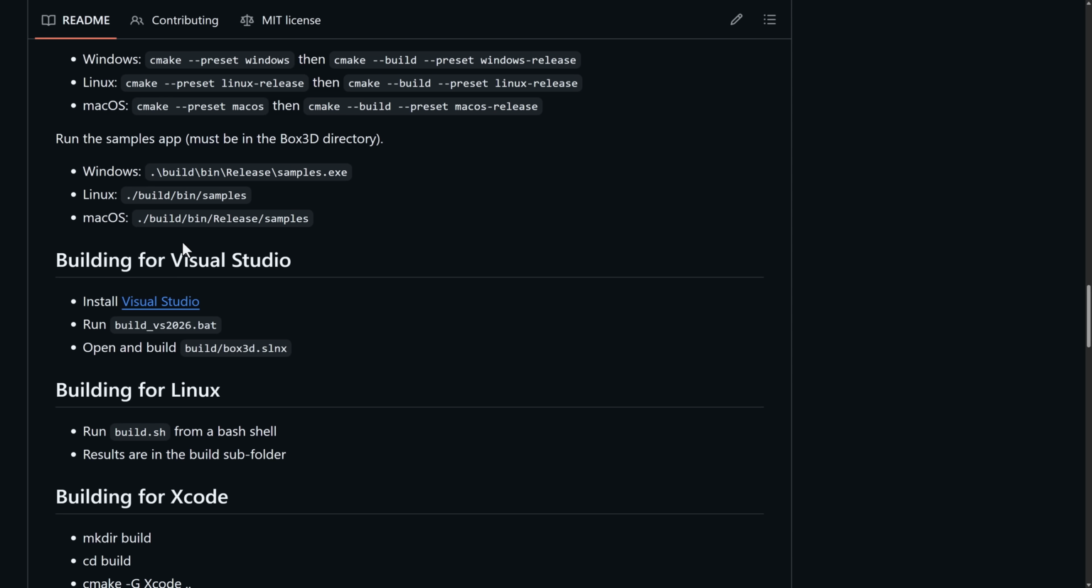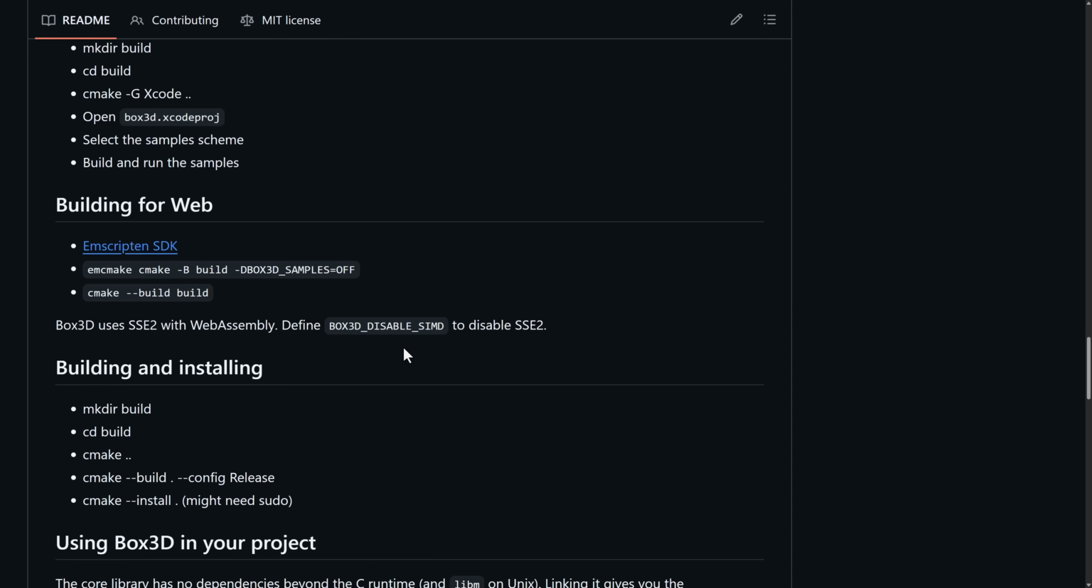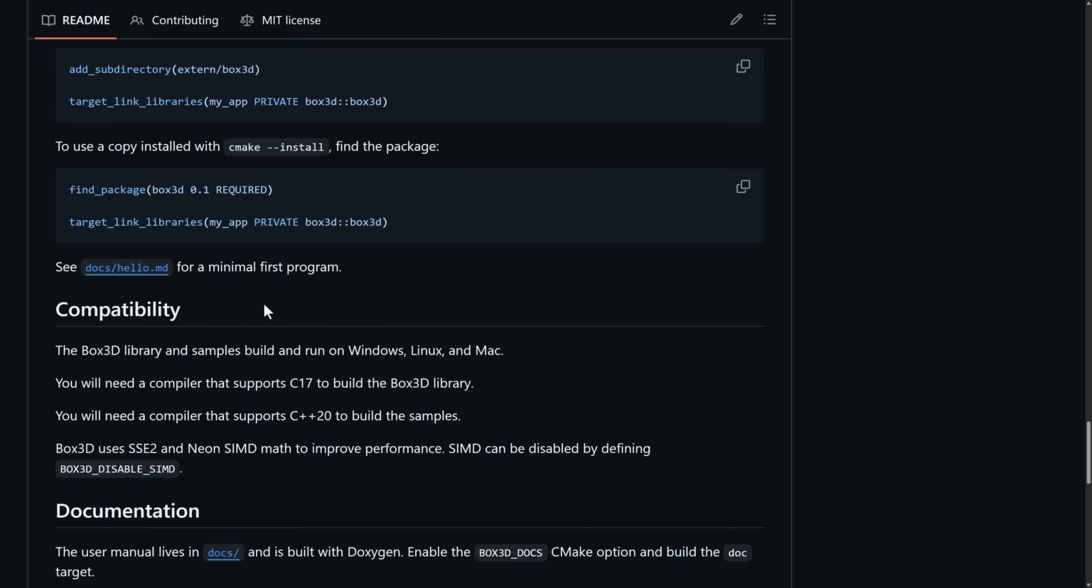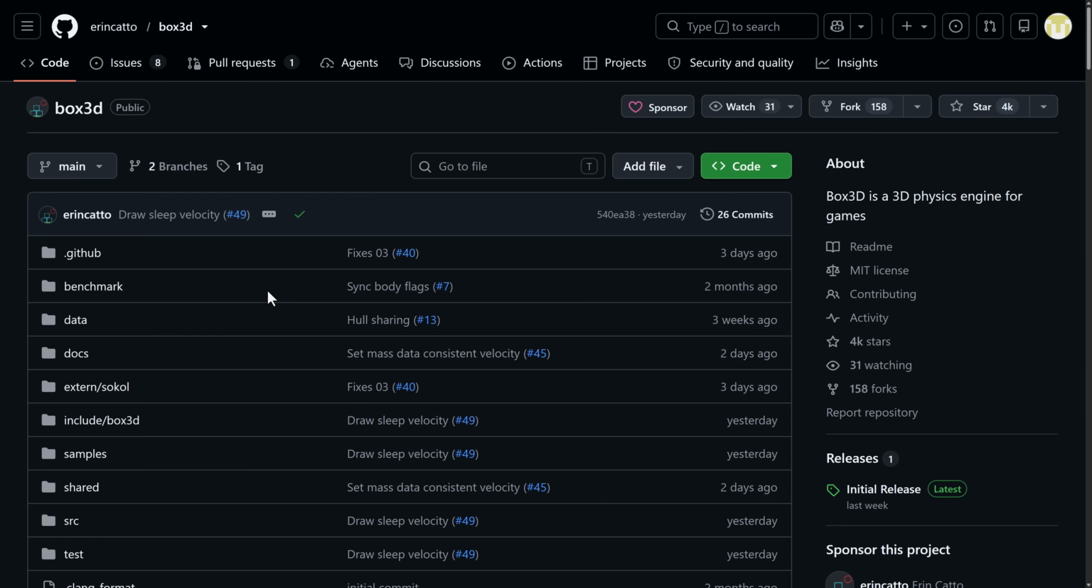If you're using Visual Studio, you can also just open up the generated Visual Studio project after you run that batch script right there. So various different solutions there. You can also build for the web if you wish to do so. It's very straightforward and easy to use. No dependencies, super easy to build.